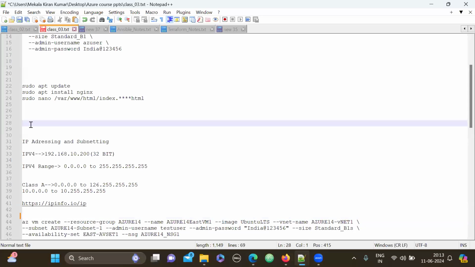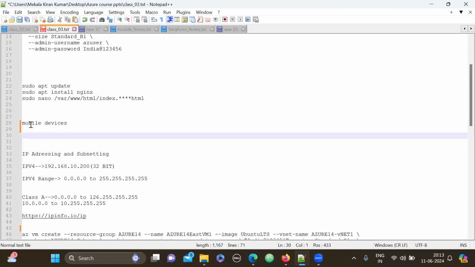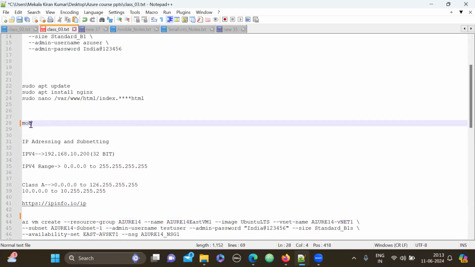Suppose everyone has your own mobile devices. You have your mobile devices with you, right? Even this mobile device also has an IP address. Not only mobile, everything will have a particular IP.